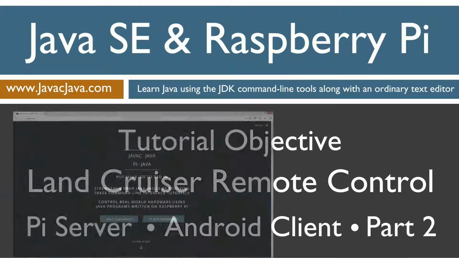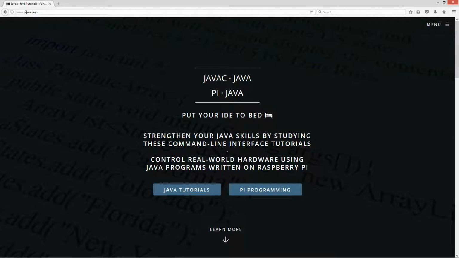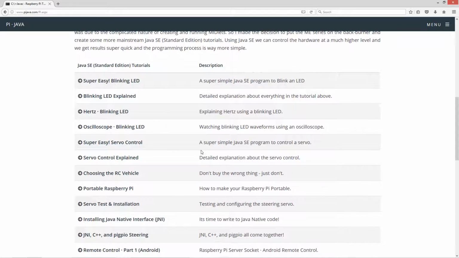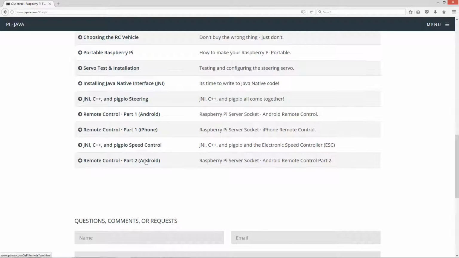First things first, let's go ahead and crack open a web browser to my website, pijava.com, select Pi Programming. And I am going to scroll down here to the Remote Control Part 2 for Android. Now, basically, this tutorial depends on, if you're doing the Android tutorial, you need to have completed this one here and the Android Part 1. And really, honestly, you should be familiar with this one up here, and that'll probably about do it. As long as you've done all these, you'll be good to go.